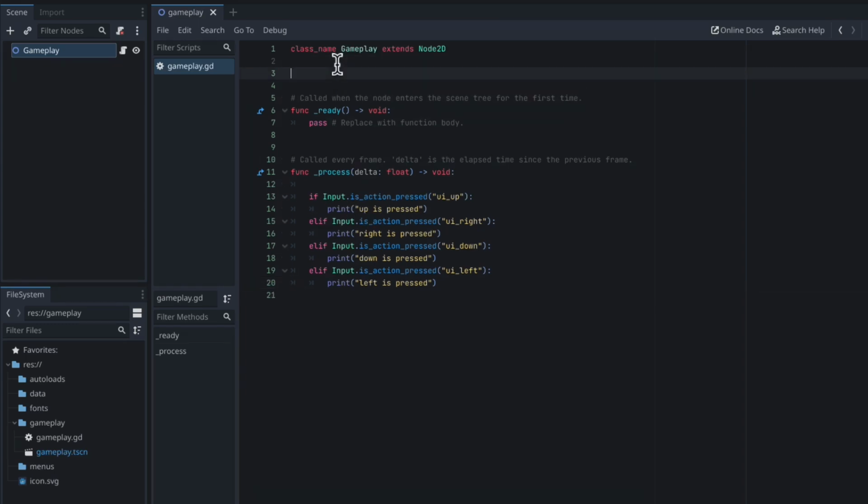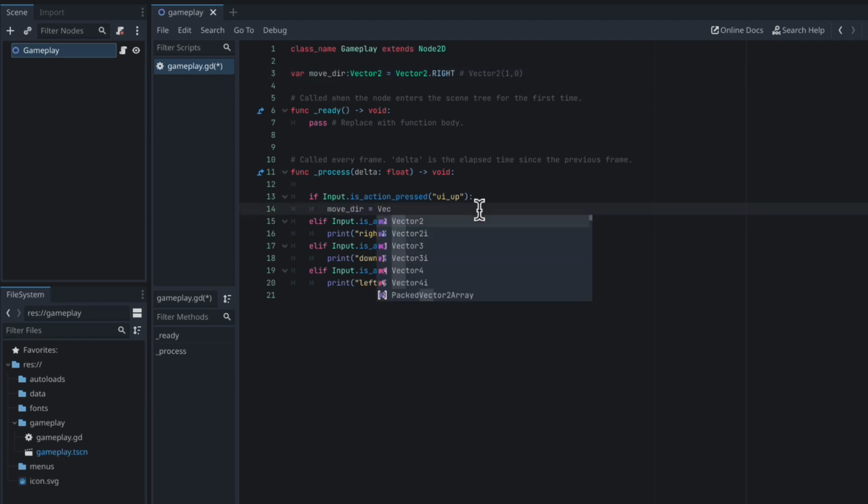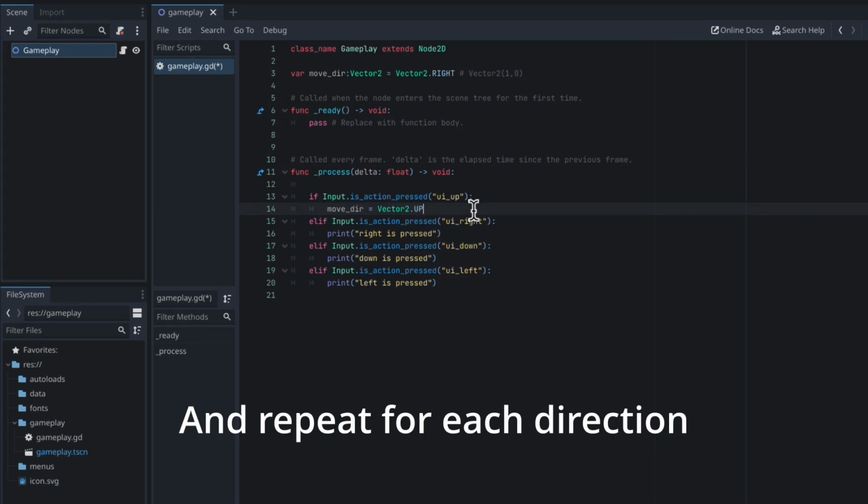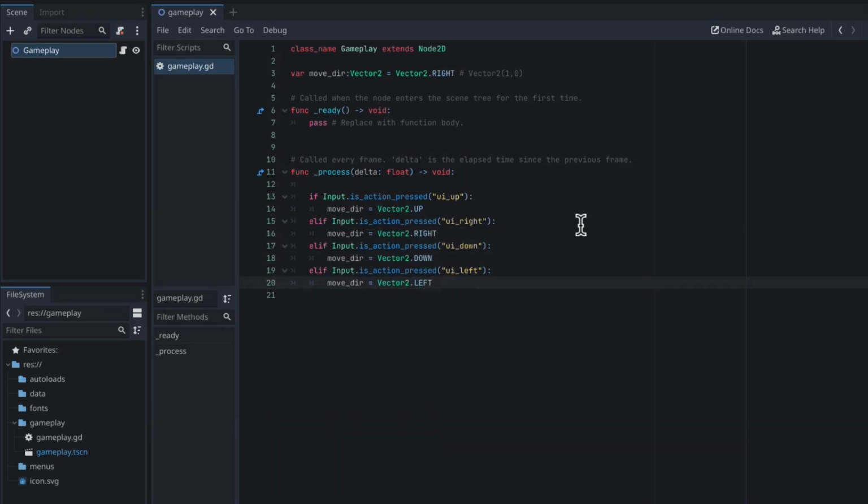So let's add a variable up here called move_dir for move direction, and we're going to store a Vector2 in it. And by default, we're going to set that to Vector2.right, which is the same as Vector2(1, 0). We're going to default it to Vector2.right because we need a direction for the player to start, and most games will start you moving left to right. So we're going to set this in here. We're going to set this to Vector2.up. That's all we're going to do with user input for right now.